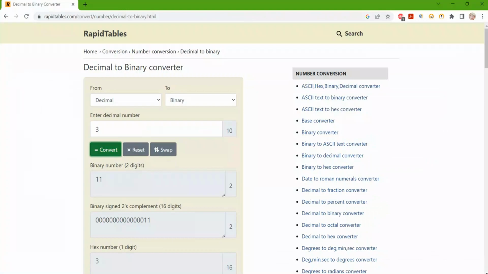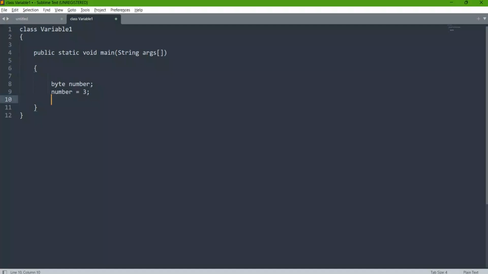So let's proceed further. We have reserved this area, and I have given a name to that area also, and after that I have already stored a value over there. But how can I get that value? Using a variable name, I can get that value.